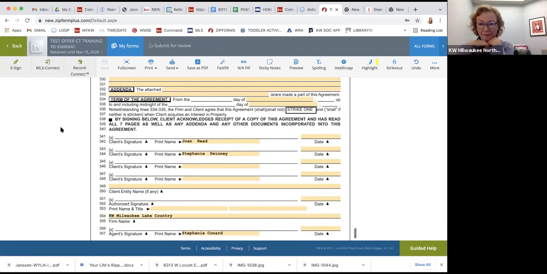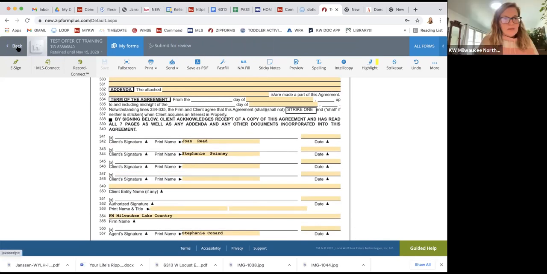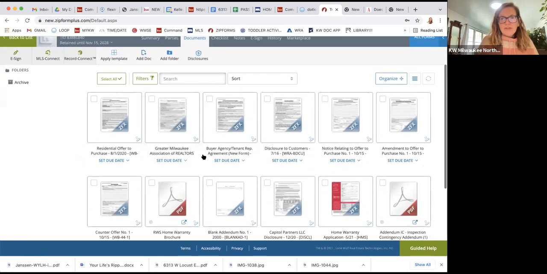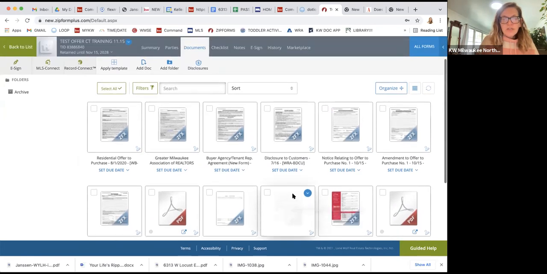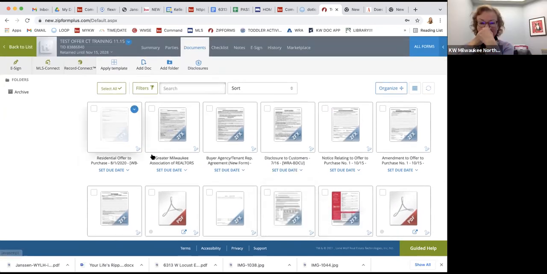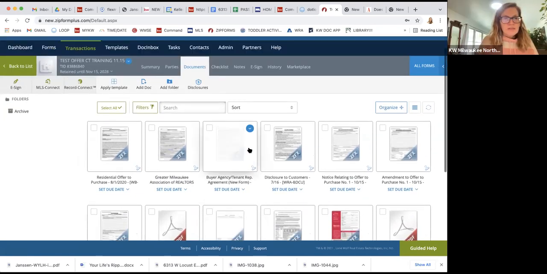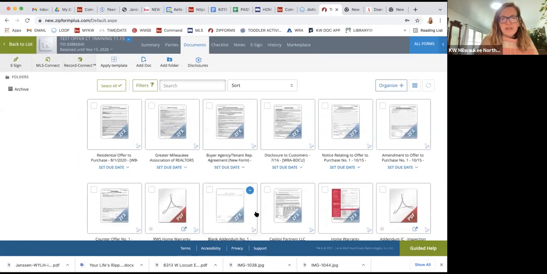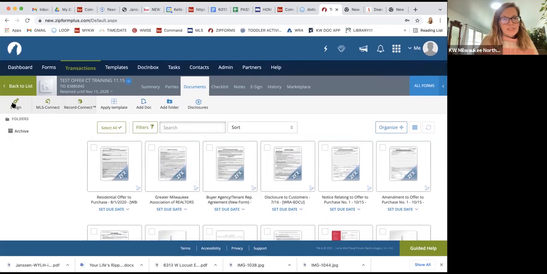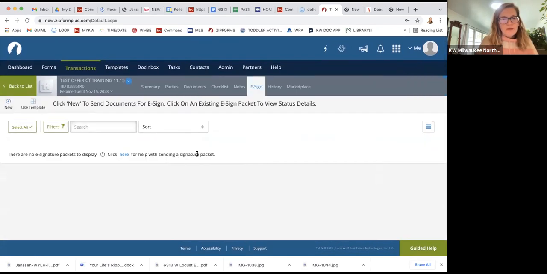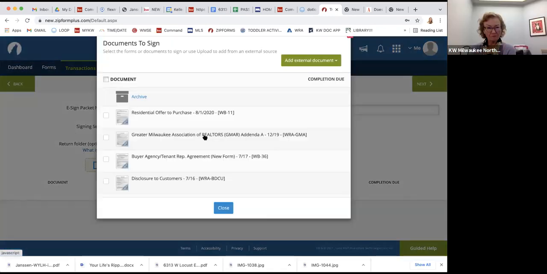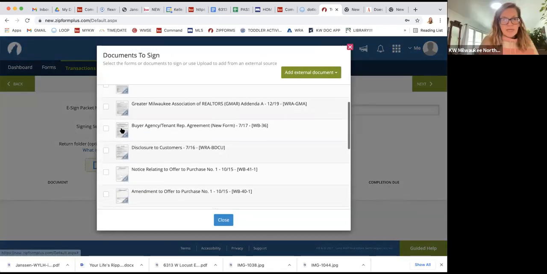So now let's say we're at that point. Again, we've just met the buyer client. We're going to have them sign the buyer agency form and the affiliated business disclosure first. So I'm going to show you guys the e-signing process. From here, back in your main transaction room, you can hit e-sign, and you're going to hit new. We're going to pick the contracts that we want them to sign at this point.